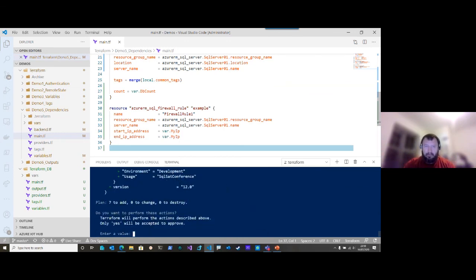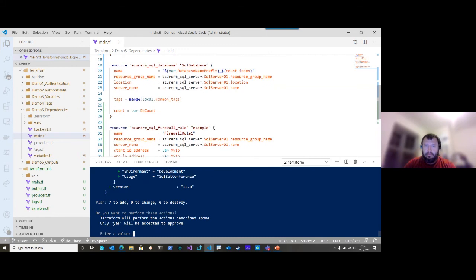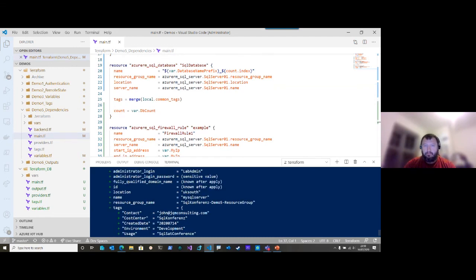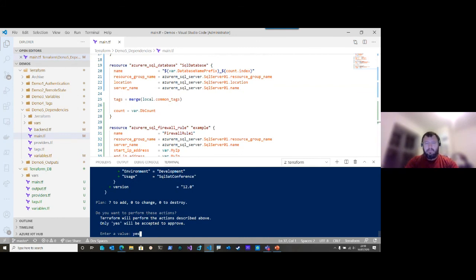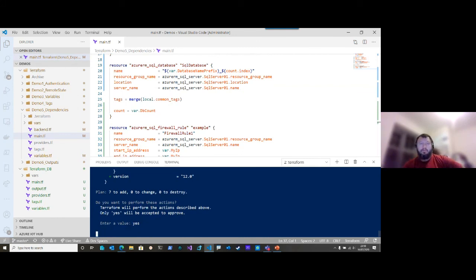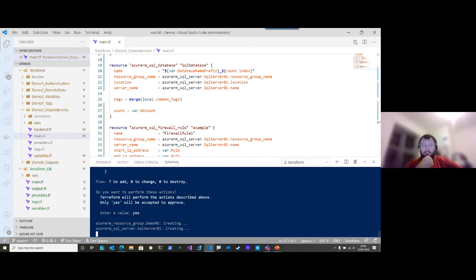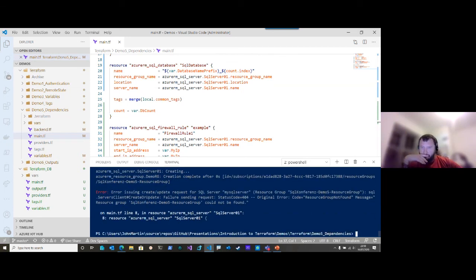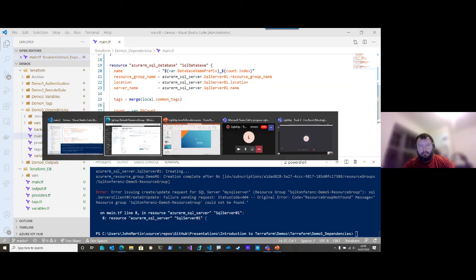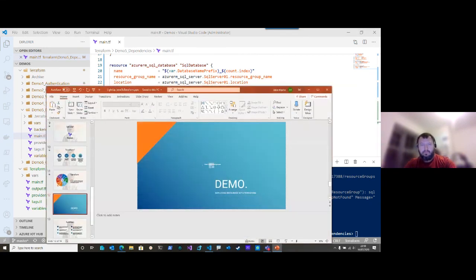You can see it's just spat out an awful lot of things that we need to create, all the various different bits and bobs. If I just go yes, that will now go off and create all of that for us. Okay. And you can see here it's creating the... I haven't updated the value. Anyway, moving on.